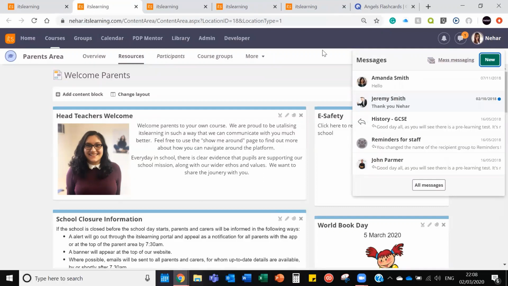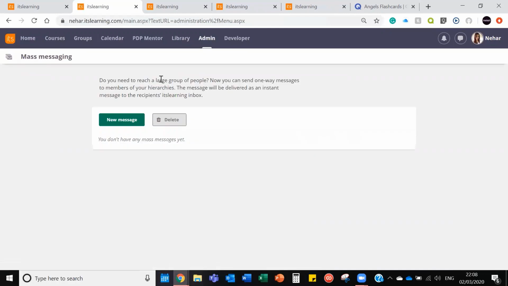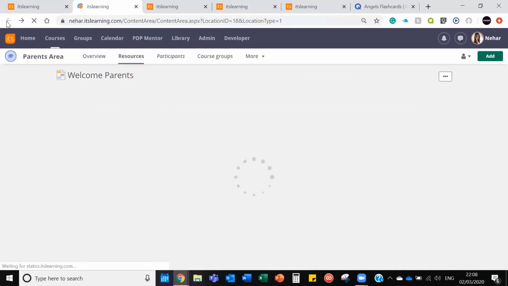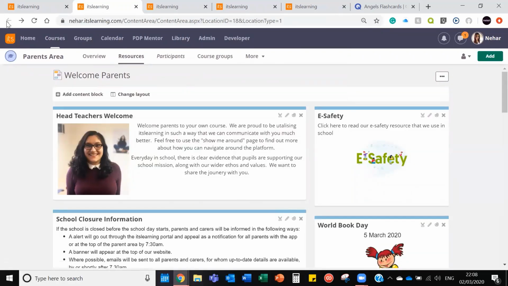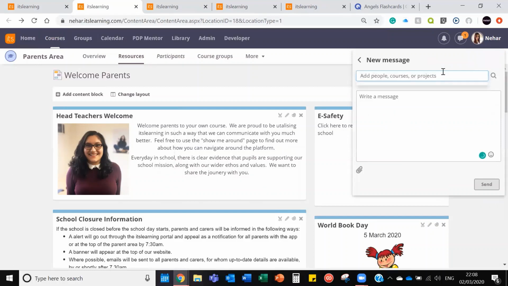If it's to parents, it's probably going to be individually, but it means I can send the information to them as often as I need to. You could also send a mass message. It's not something we recommend you do, because a lot of the time you're probably only sending it to a group of parents. If all parents are in the course that I've called Parents Area, I can go into New Message and type in Parents Area and send it individually.